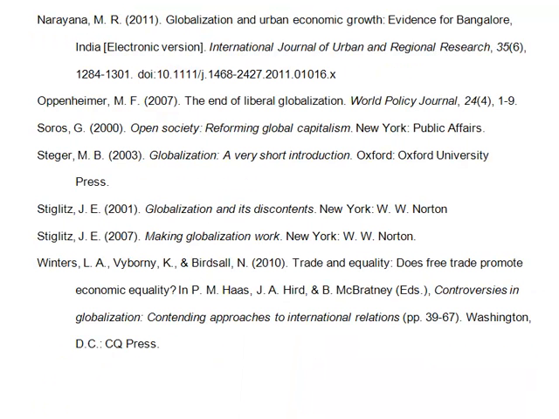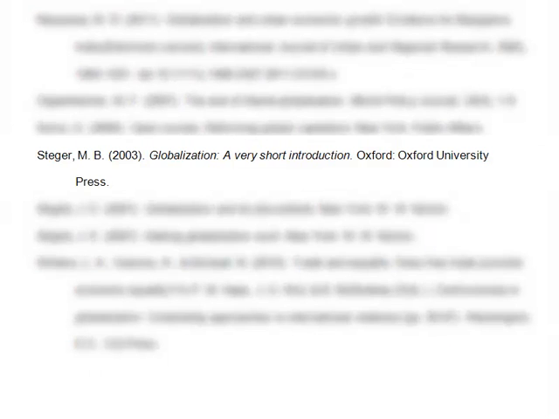Now let's examine the formats that are used for some common sources of research. A citation for a book looks like this. Begin with the author's last name, then the initials of the first name and the middle name. Next, put the publication date in parentheses and the title of the book in italics. The title and subtitle are separated by a colon. Then type the city where the book was published, a colon, and the publisher's name.